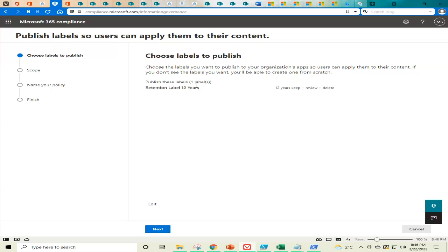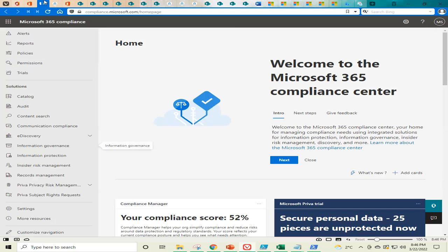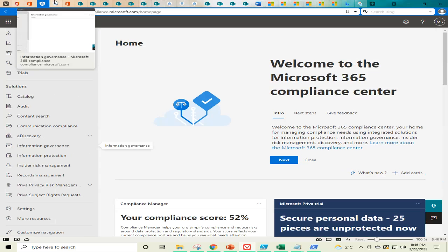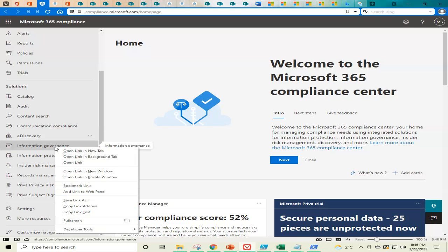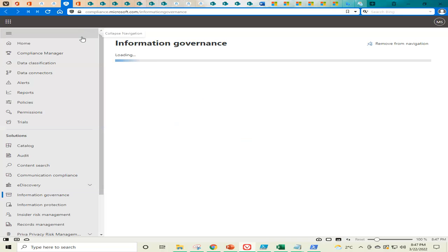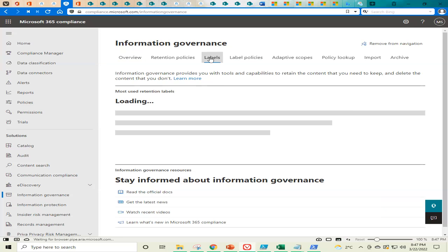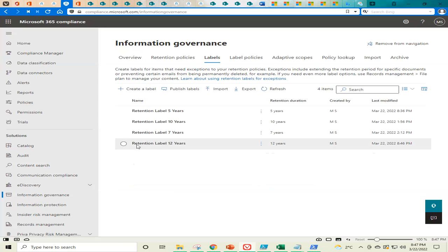choose label to publish. It's saying choose label to publish. Yes, of course, we have to do this step also. But before that, I want to make a picture of the system to show that we have created a label. Maybe I can click on information governance, open in a new tab, and see if I can see the newly created labels. Yes, the label is created, and I can click on it.